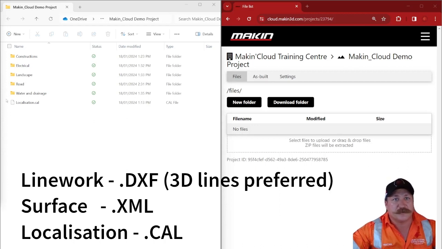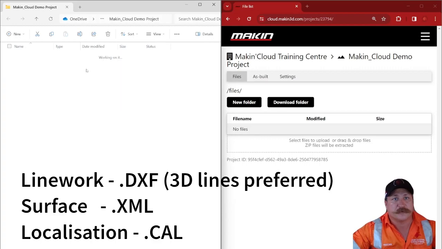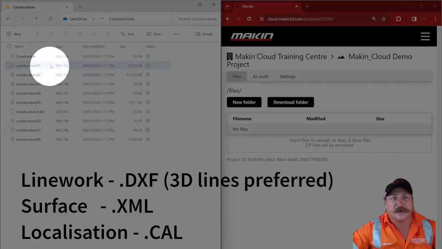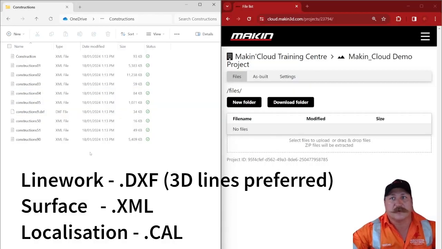If I open up one of these subfolders, let's go with constructions. As you can see, I've got a bunch of XML files, which are our surface files, and then down here we have a DXF file. 3D lines are preferred. Both of these files are non-priority CAD formats.